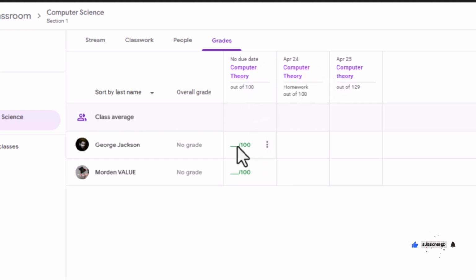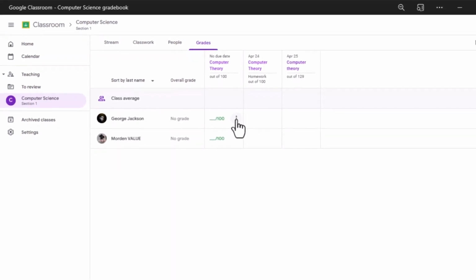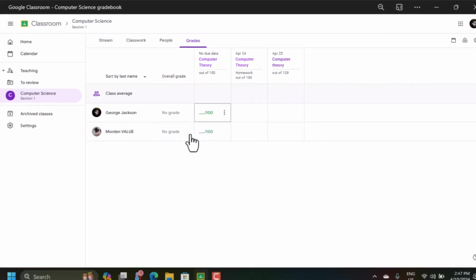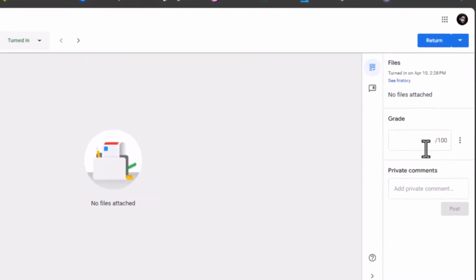You can grade them directly here. You can just give them marks, or you can open a window where you can even see more information about these submissions. So for instance, you click on these three dots here, you're going to see View Submission. When you click here, it's going to open a window. The main part of the window here, you will see the student's work and the grading tool to the right side. In the grade field, you can type the grades you'd want to give. Also, you can leave comments or feedback for the students in the private comments area here.